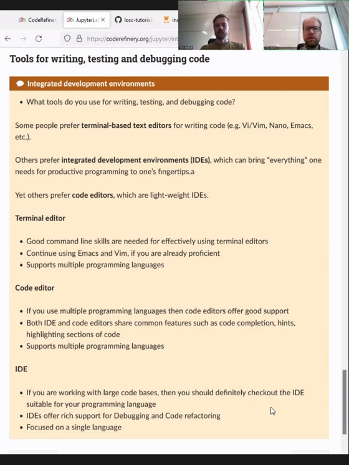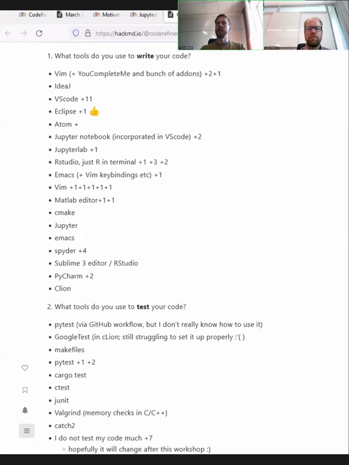So Tor, perhaps we could bring up some things mentioned in HackMD. Yeah, definitely. There were a lot of responses here. It's interesting to see that people are using a lot of different tools for writing code. Vim, Emacs, Atom, VS Code seem to be quite popular. Eclipse, RStudio, MATLAB editor. Jupyter is indicated by some people here. Jupyter Notebooks, JupyterLab, Spyder, Sublime, PyCharm, CLion. So there are a lot of different tools out there.